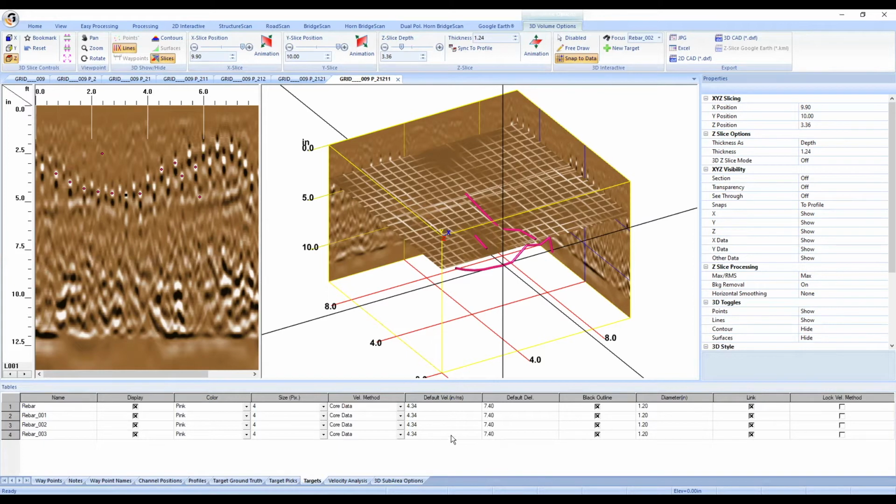You can also have it use the migration constant, which is the constant we got from migration, and that is done using velocity analysis. If you switch the velocity method to velocity analysis, that means we're going to calculate depth using the constant we got from our migration, which was about 9.5. But for our cases here, I'm going to switch this back to default.